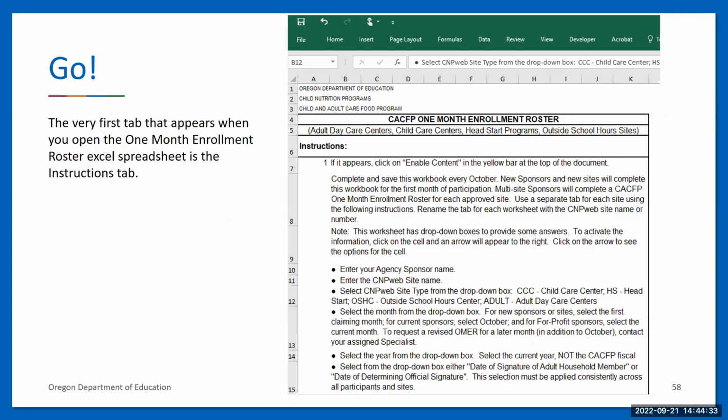If you are not a for-profit center, you may only work on the OMER tool once every year, and a review of the instructions tab is always a good idea. Also, if while completing the OMER spreadsheet, questions or error messages pop up, this tab is an excellent reference.